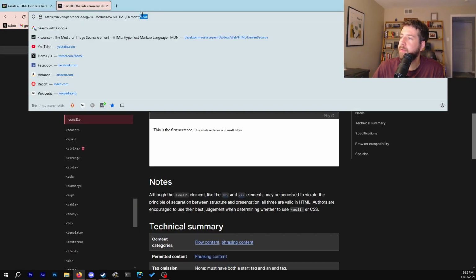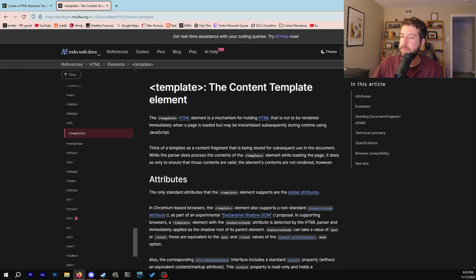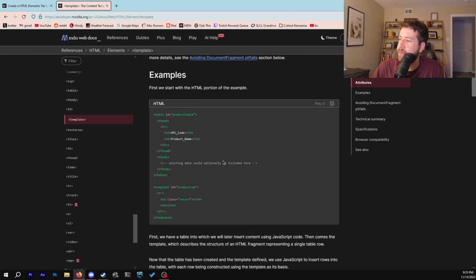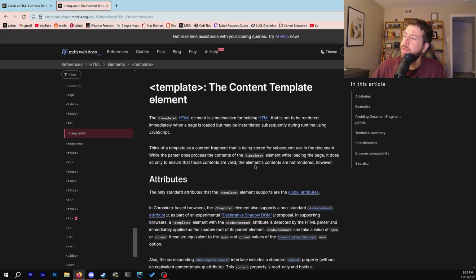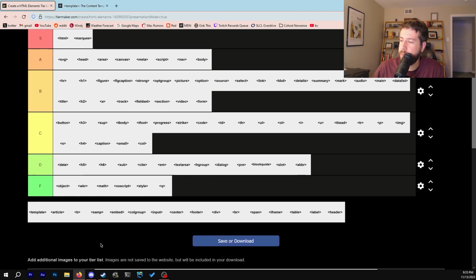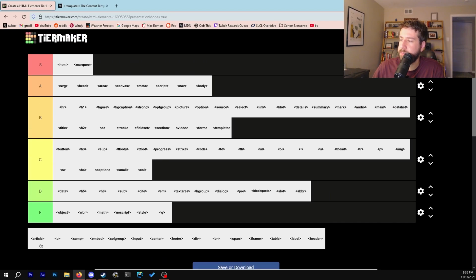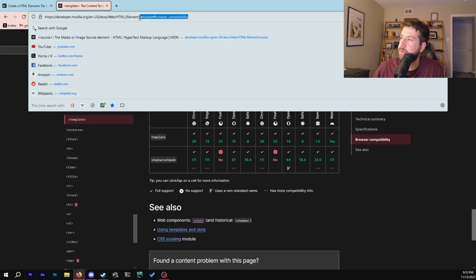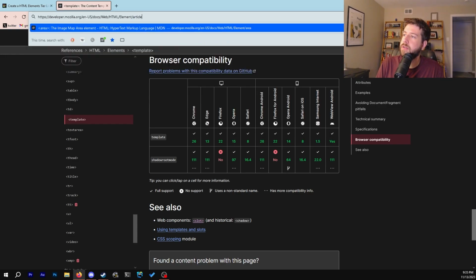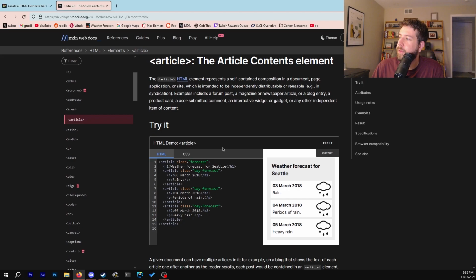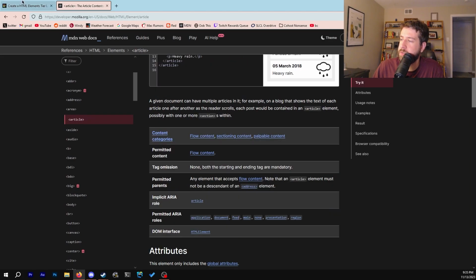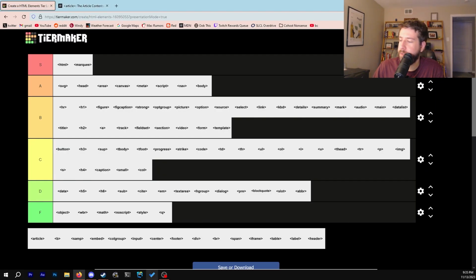Template. What is template? Another web component thing? Content template. I don't remember what that is. Mechanism for holding HTML that is not to be rendered immediately when the page loads. Ooh. I don't think I've ever used that. Yeah, sure. Neat. Never used it. Article. Is that what I think that is? Article. Self-contained composition. Interesting. Palpable. That's a fun word. C tier.